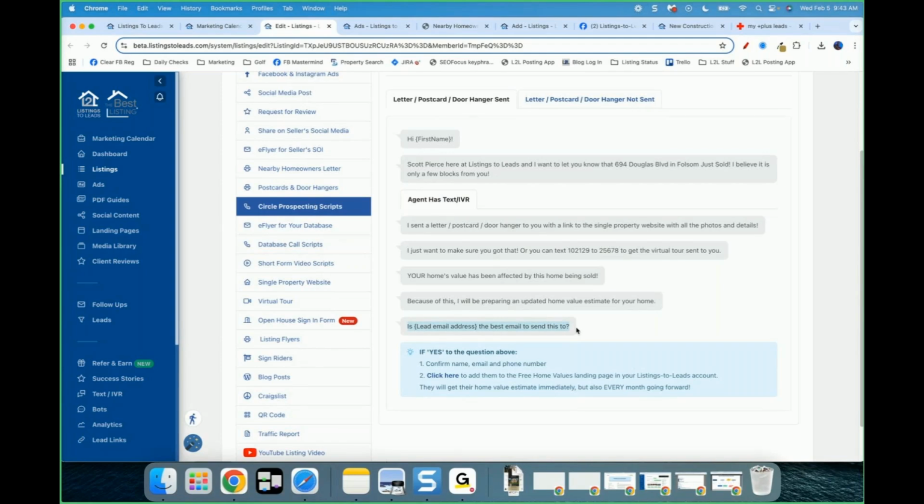Home value estimate. I've even heard of people offering the PDF guides. Right? Hey, I got a PDF guide, 5 dangers of overpricing your home, the ultimate guide to selling a home, selling your home in any season, right? These are some of the PDF guides in Listings to Leads that you could offer. But the point is connecting with them.